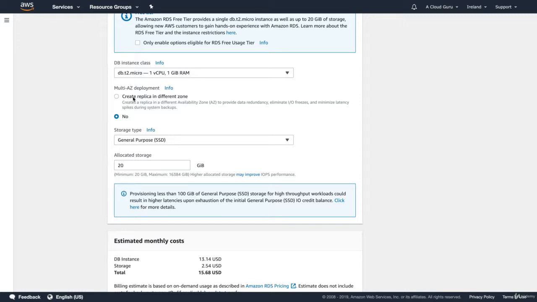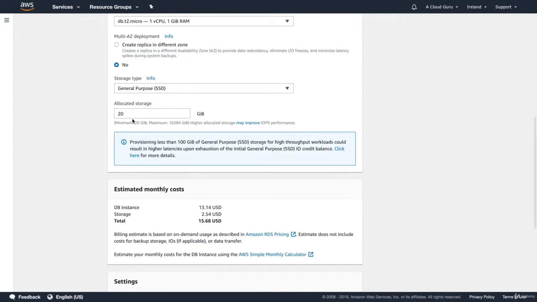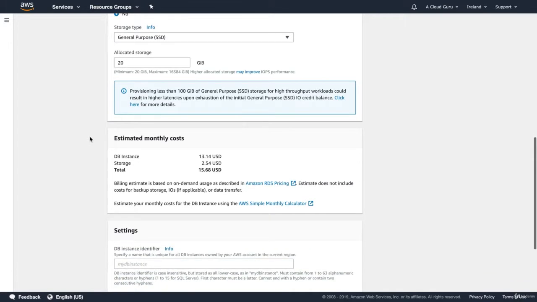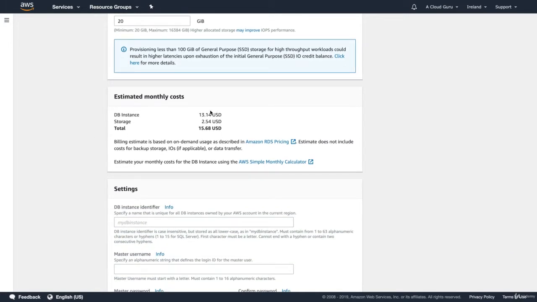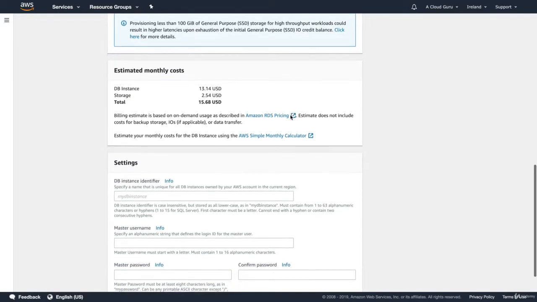It's asking me if I want to create a replica in a different zone. Actually, I get annoyed when they say replicas because it could be quite easy to confuse that with read replica, but it's not. This is multi-AZ deployment. So for now, we're just going to say no. In here, we're going to allocate it 20 gigs worth of space. You can see here, it's going to give me an estimated cost of my monthly charges. It's going to cost me about $16.